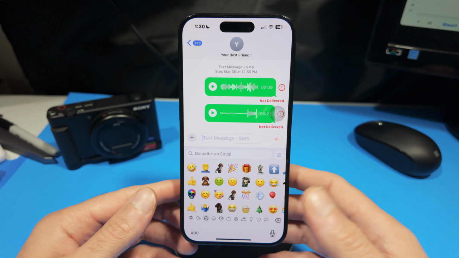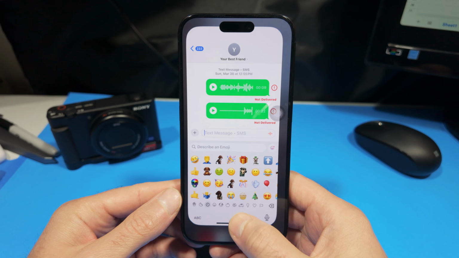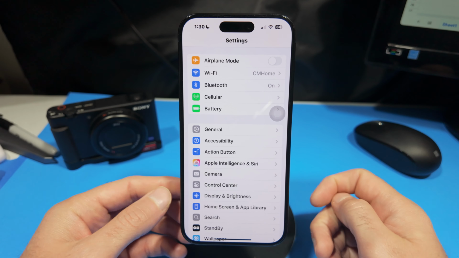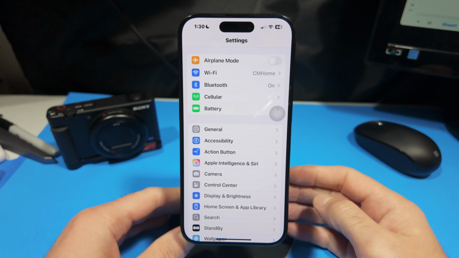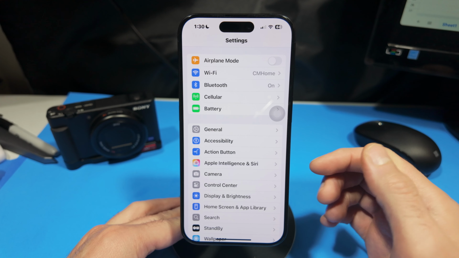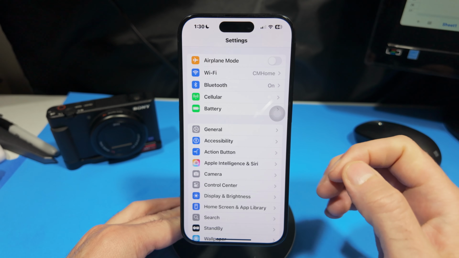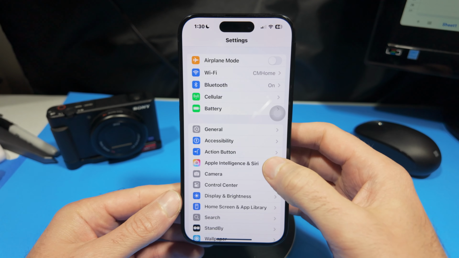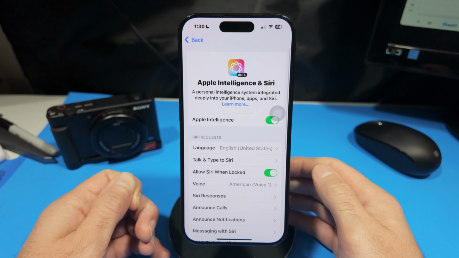So actually, the first thing that we need to do in order to create our own emojis on our iPhone is go into our settings app. Once we're in our settings app here, you want to scroll down to where you see Apple Intelligence and Siri. If you don't have this option, then your iPhone might not actually be new enough to have it. I believe it's on iPhone 15 and later.